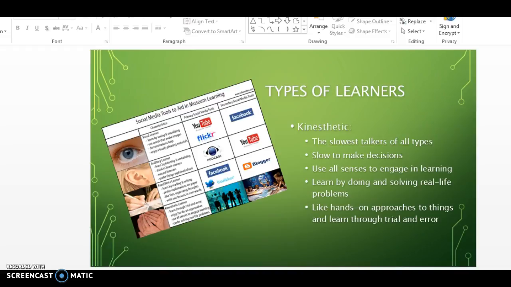So the last one is kinesthetic. They are slow talkers compared to all the other types. They are the slowest. They are slow to make decisions. They use all senses to engage in learning, and they learn by doing or solving real-life problems. They like hands-on approaches to things and learn through trial and error.